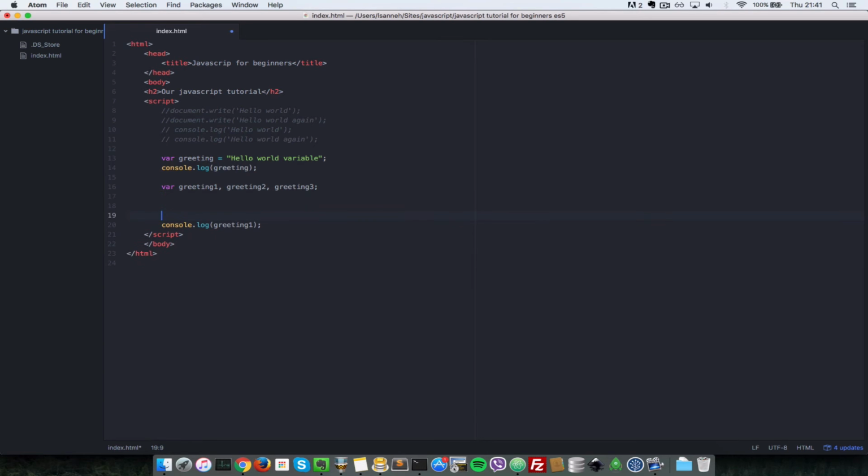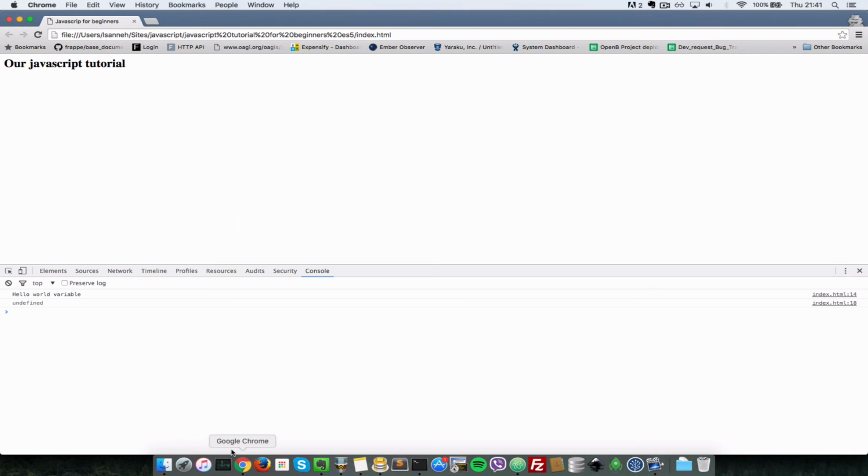So right down here, after creating the variable, you can give it a value. You don't have to give it the value as you are creating it. So you can give it a value after you've created it. So we say greeting1 equals hello world created afterwards. Okay, so now when we log it, we should not see undefined, we should see hello world created afterwards. So I'll refresh. As you can see, hello world created afterwards.